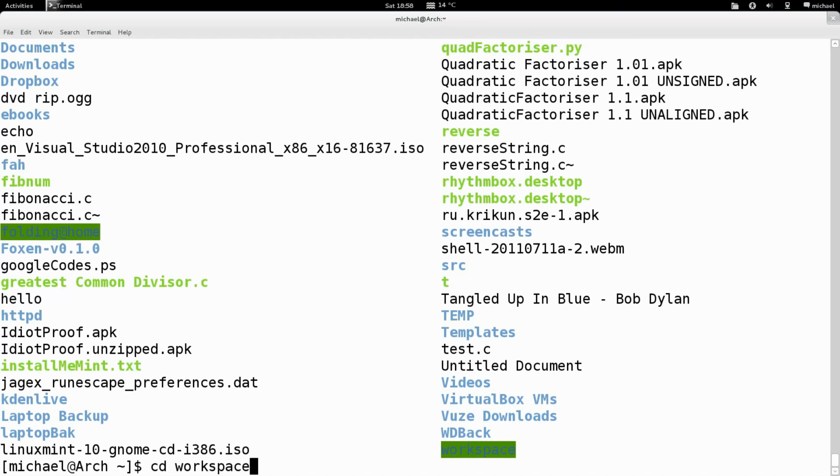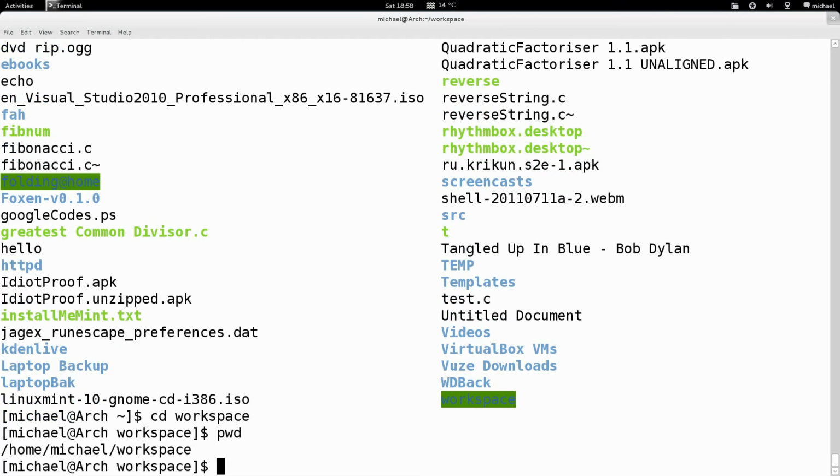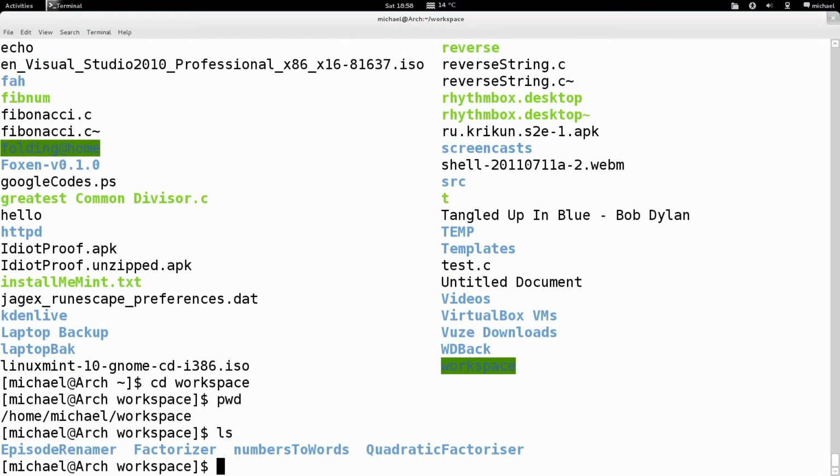So cd workspace, we'll hit enter and type in pwd, and look, my work directory has changed to workspace. So I'll type in ls, and ls tells me that there's 4 folders in this workspace folder, and it's these 4.